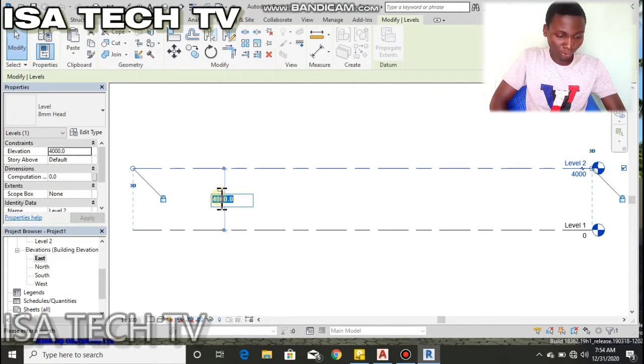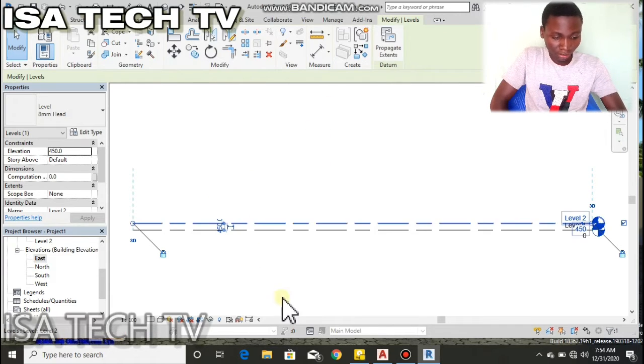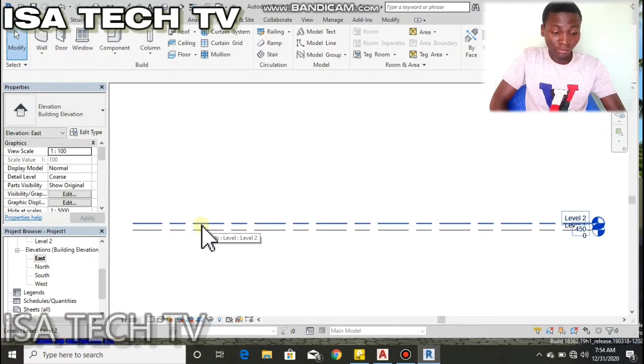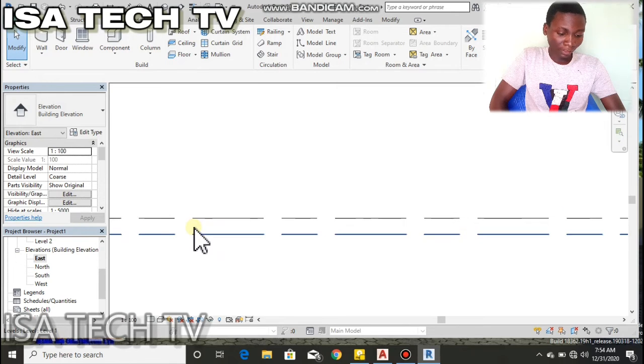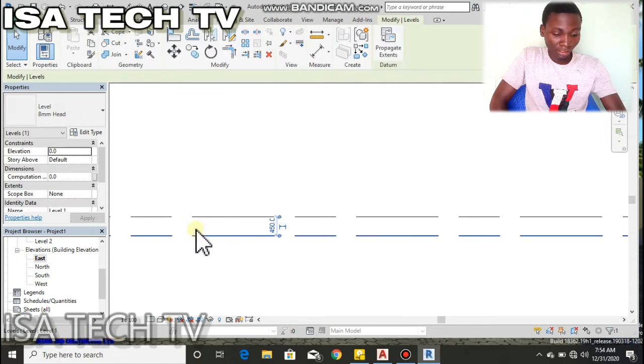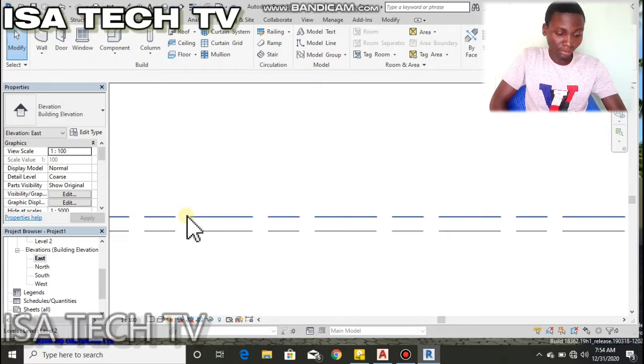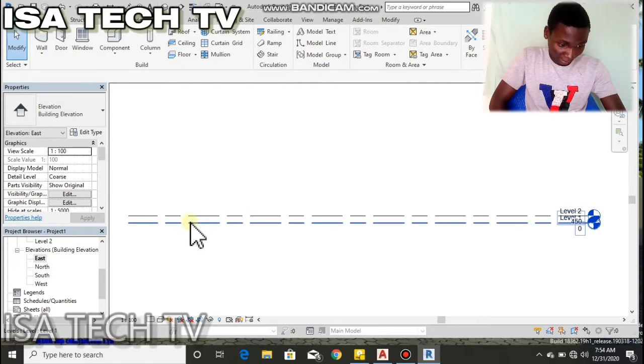and reduce the dimension by pressing 450. The reason why I reduced the dimension to 450, I wanted to put my floor level. The distance between my NGL and my floor level is 450.